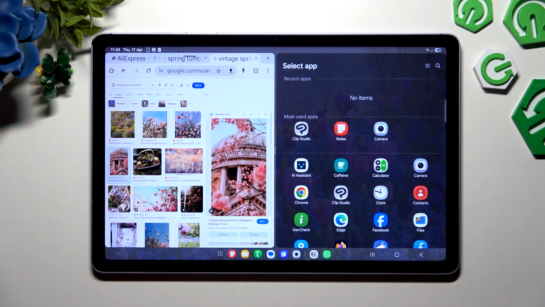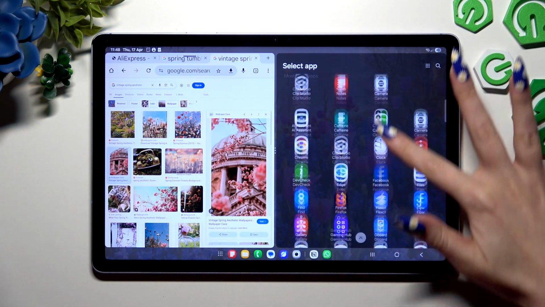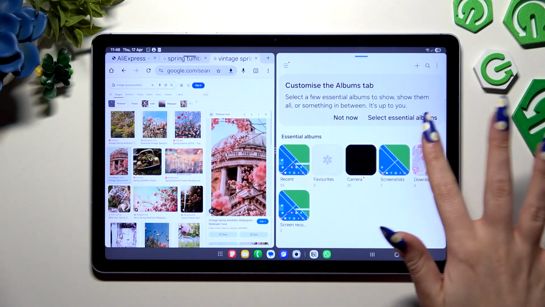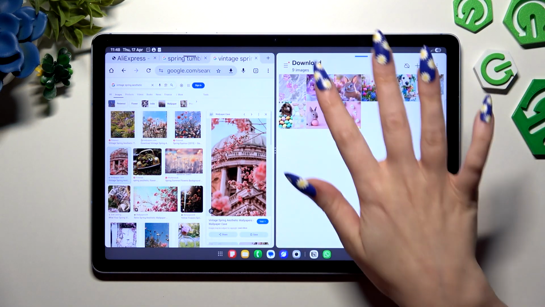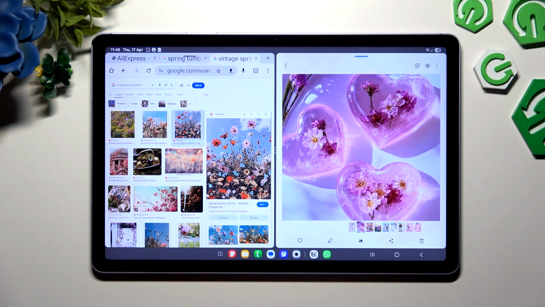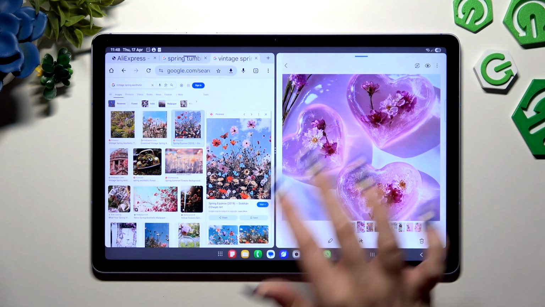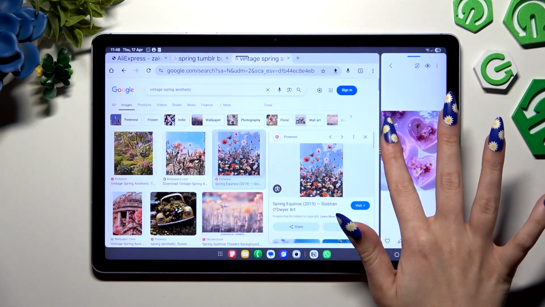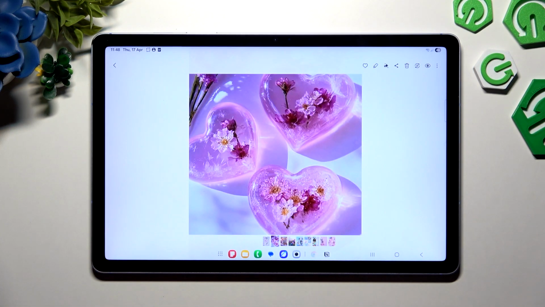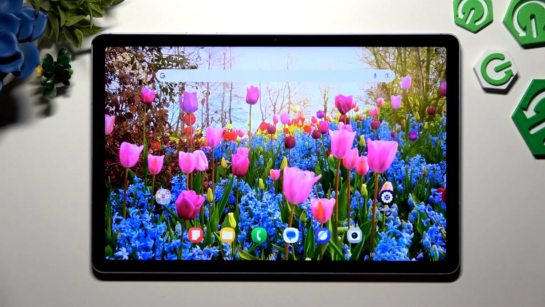Following that, you need to tap on a second app you wish to use, like Gallery, and then enjoy operating both at the same time. To go back from this mode, drag one of your apps all the way to the right or to the left and click on Home button.